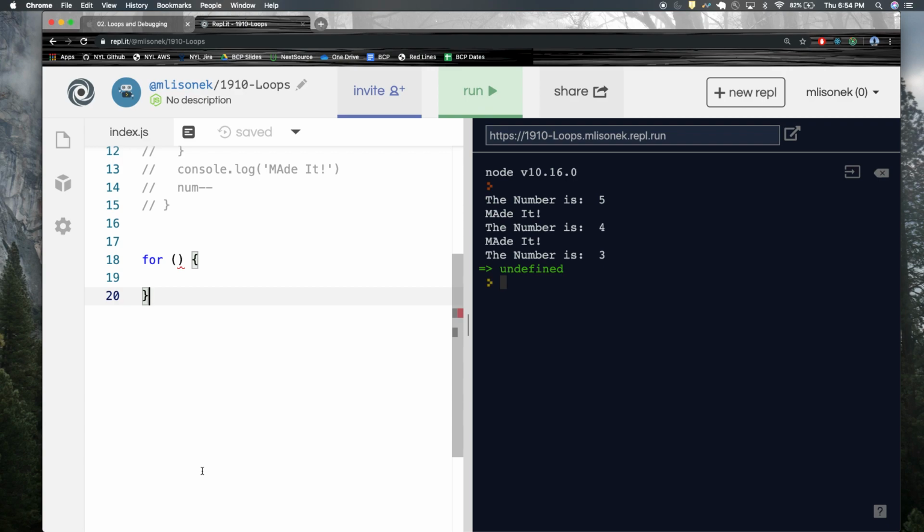The base looks exactly like the base of the while loop, right? Base of an if statement. The base of a code block. Keyword, open, close parentheses, open, close curly brace, right? Except now we use the for keyword.